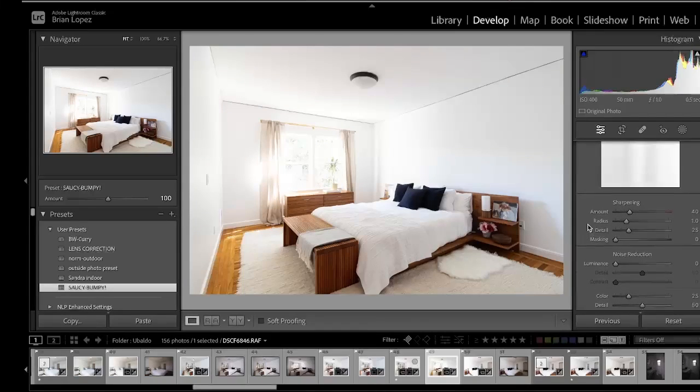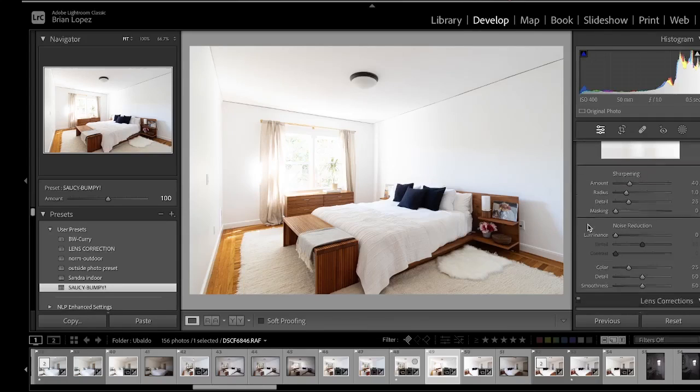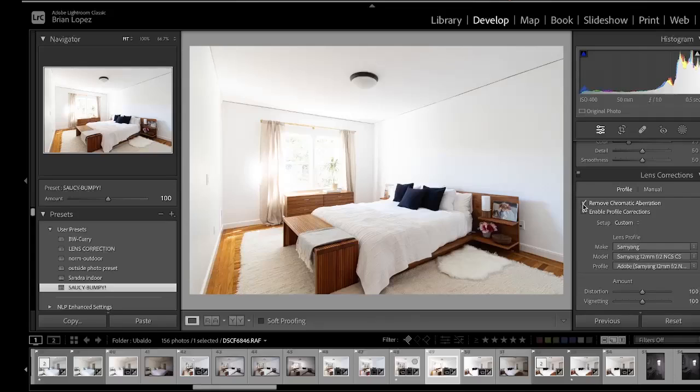But the most important thing when you're prepping your ambient shot and your flash shot in Lightroom is you do exposure, white balance, and then you enable chromatic aberrations and profile corrections, which is essentially just adjusting for distortion and idiosyncrasies of the lens you're using. I'm using a Samyang 12mm lens on a Fuji X-T2 camera.